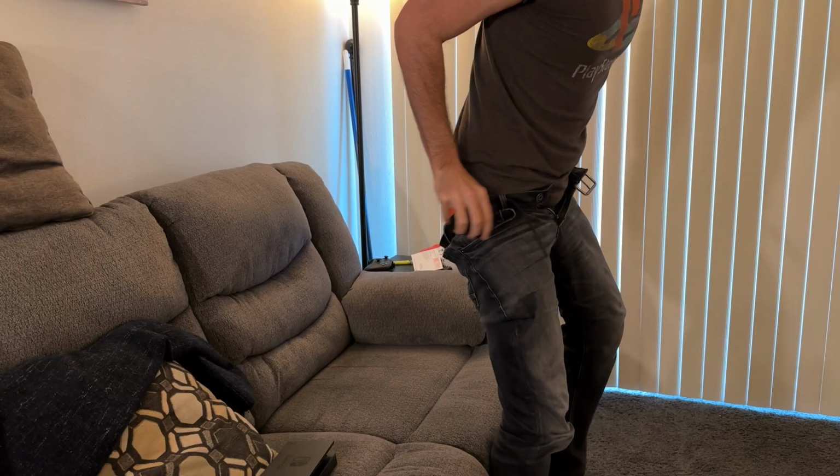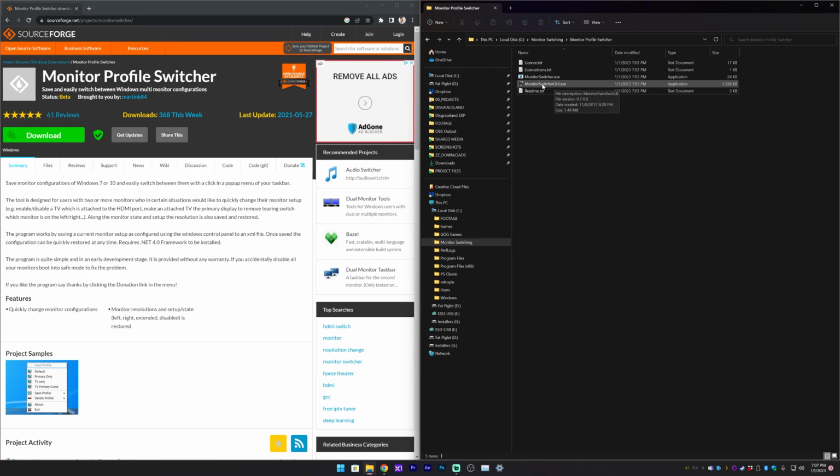Now take off your big boy pants and let's continue. I meant figuratively. Next step, double click Monitor Switcher GUI.exe and you'll see it open up in the taskbar.